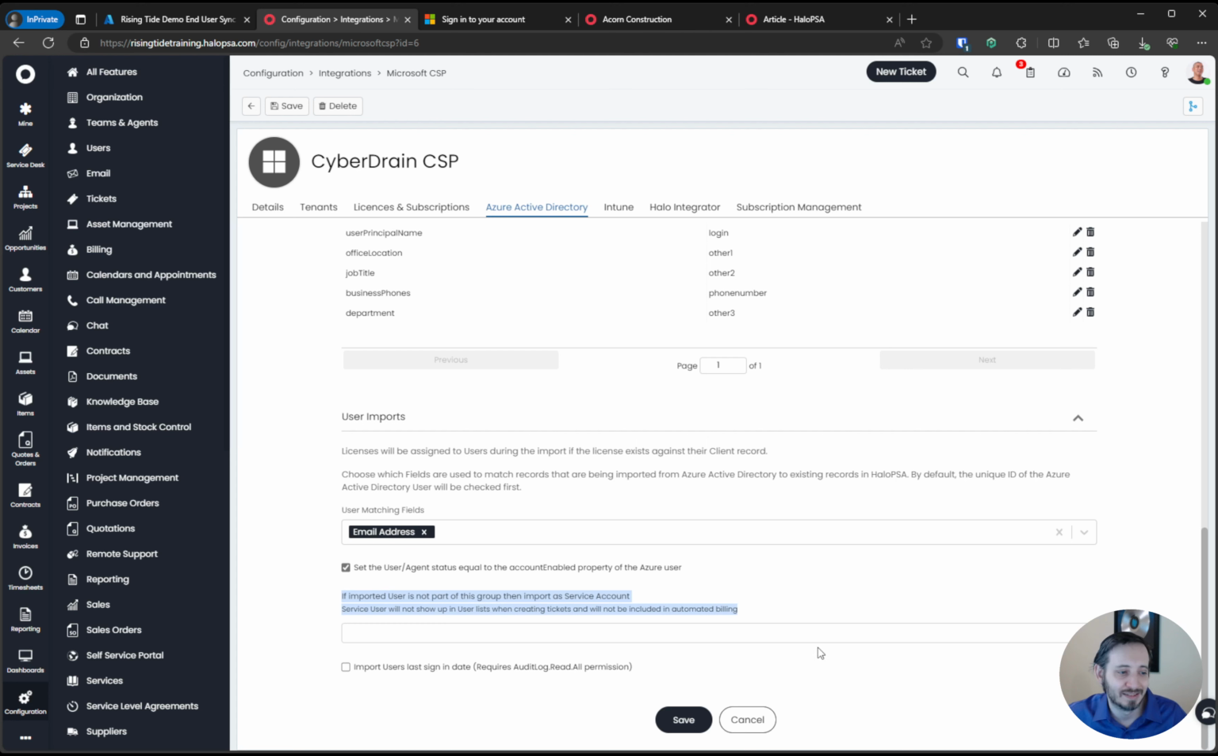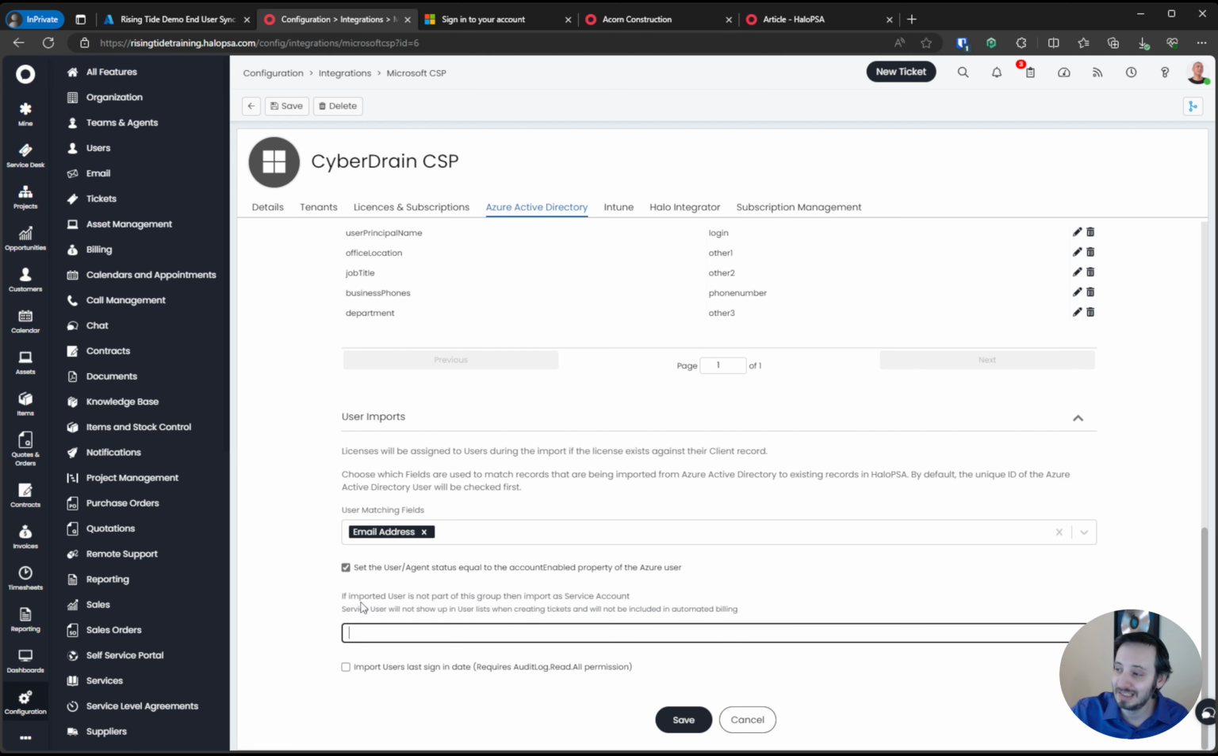This group name is global for all tenants, so before you specify a value here, you need to make sure that you have a group created in all of your Azure tenants that will include all of your actually supported users. And then you need to be maintaining that structure over time so that you don't have users coming in incorrectly as service accounts when they're real full users.